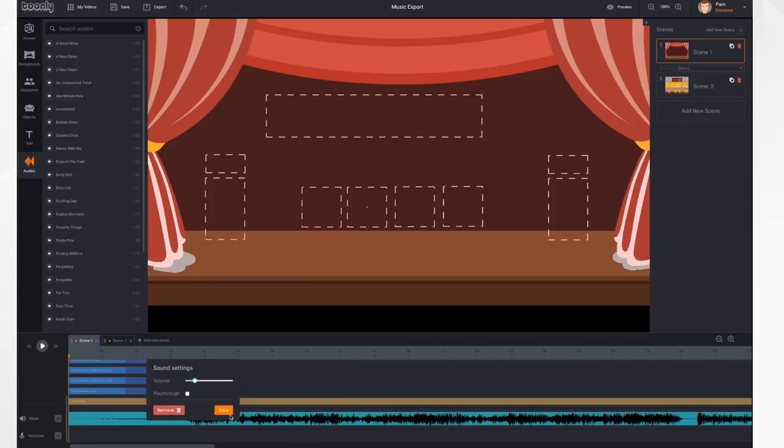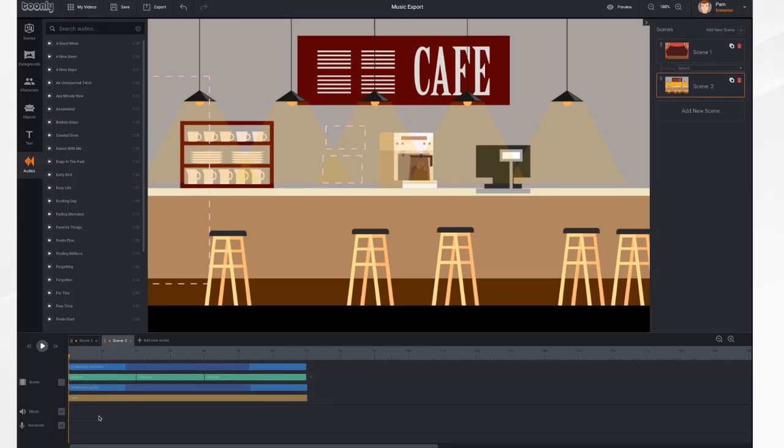scene. Let's save that for a moment and go to scene 2. You'll notice the music has disappeared. If I wanted to add a different jingle for this scene, I could do that by having that tick box unticked.